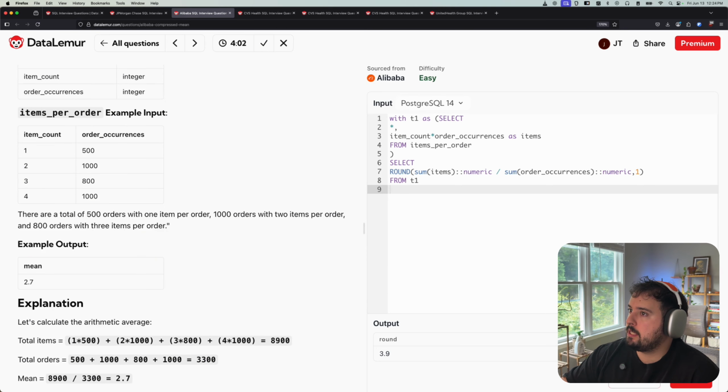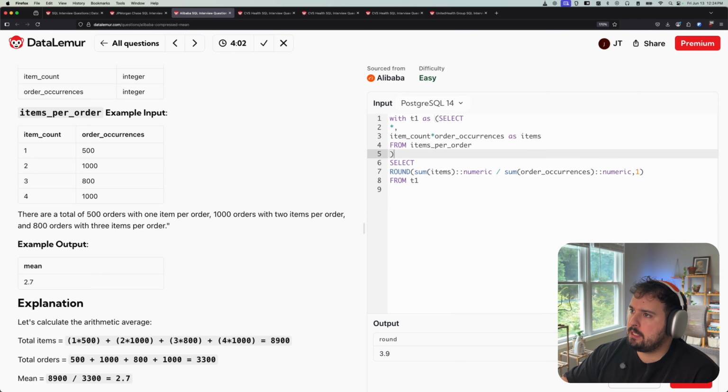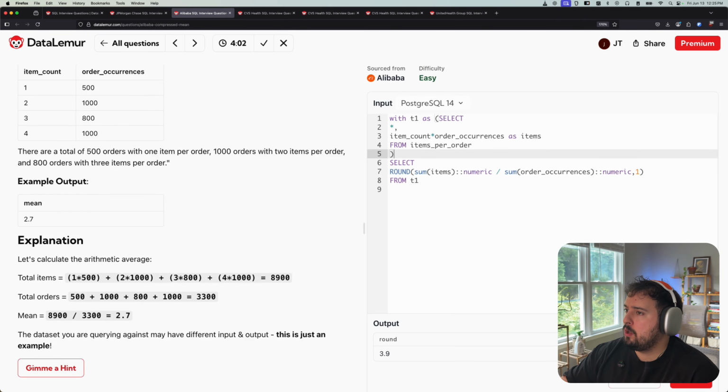Well, the first thing that we're doing is that we are basically getting the total items by multiplying the order occurrences times the item count, right? And then we're wrapping this in a CTE just to keep it organized and make it easy to do the second step, which is the actual calculation. For the actual calculation, as we can see in the explanation, we just need the sum of the items divided by the sum of the total orders, right? So the items, again, sum of the items, comes from our CTE, that multiplication. And then we just need to round it to 1 decimal place.